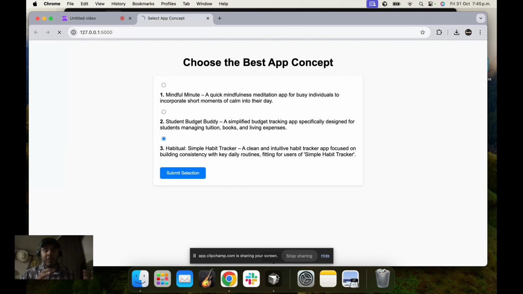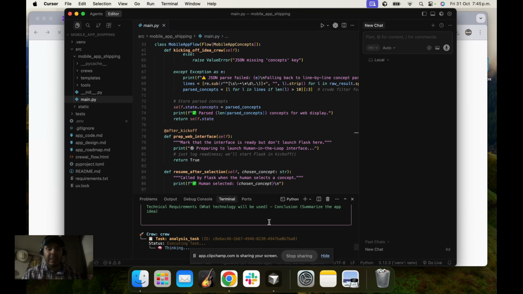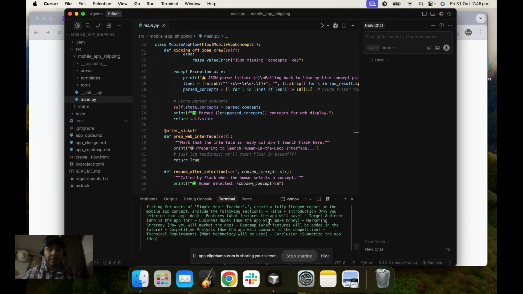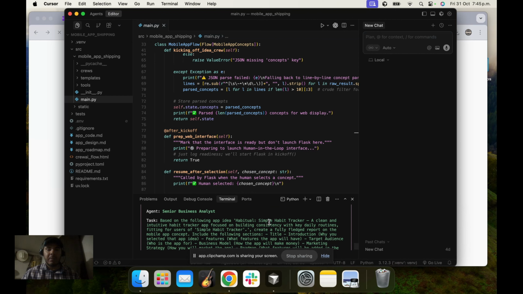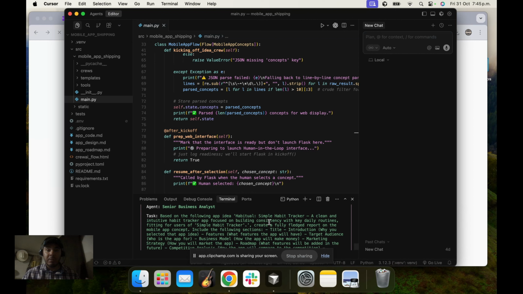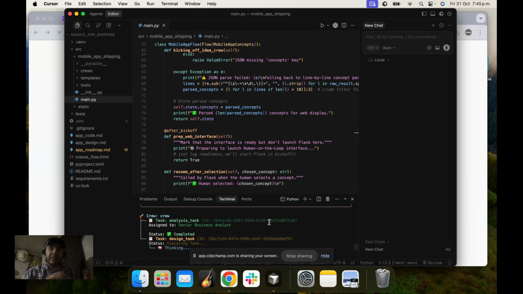And we can see how this concept I selected is passed to a business analyst that generates a roadmap of that app concept. This roadmap that the agent builds contains some important information such as the business strategy, how to monetize the app, and some important considerations and features that the app should have.